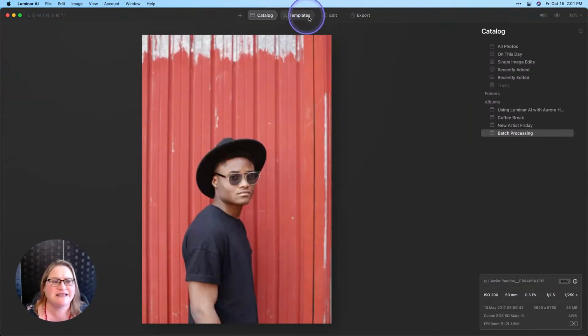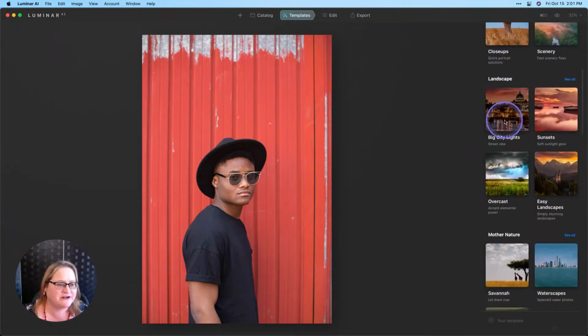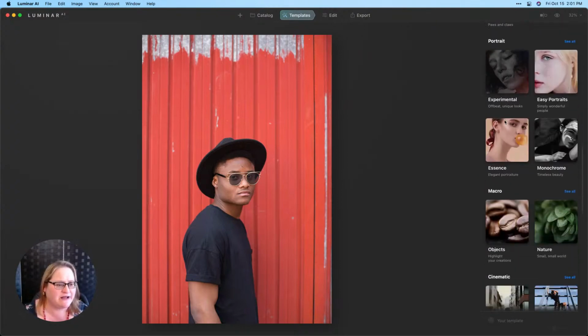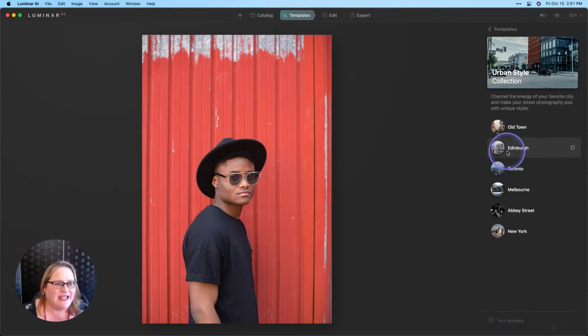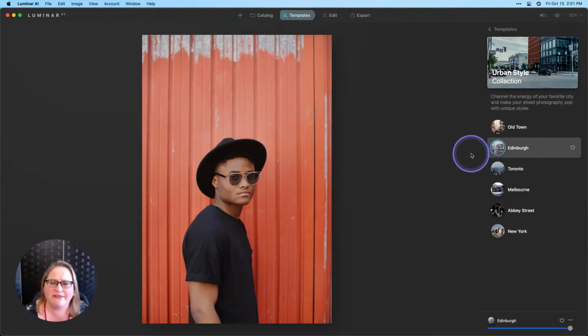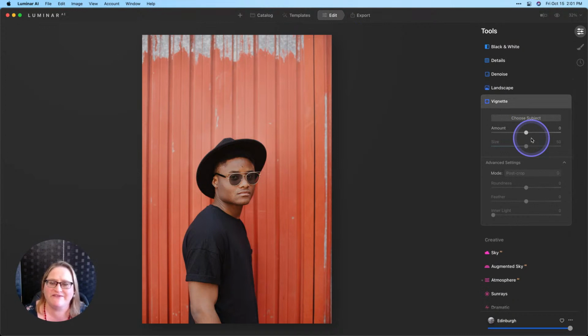We're going to go over our templates, and I'm going to choose this urban style collection, and that's one of the built-in collections here in Luminar AI. I'm going to scroll down here to, where is it? There it is, urban style. And I'm going to choose the Edinburgh setting. And I like the toning that applies. That's a really nice starting point. We'll then click over to our edit tool and we'll add a few other creative edits to really make this look our own and then save it as a custom template that we can apply to other images.